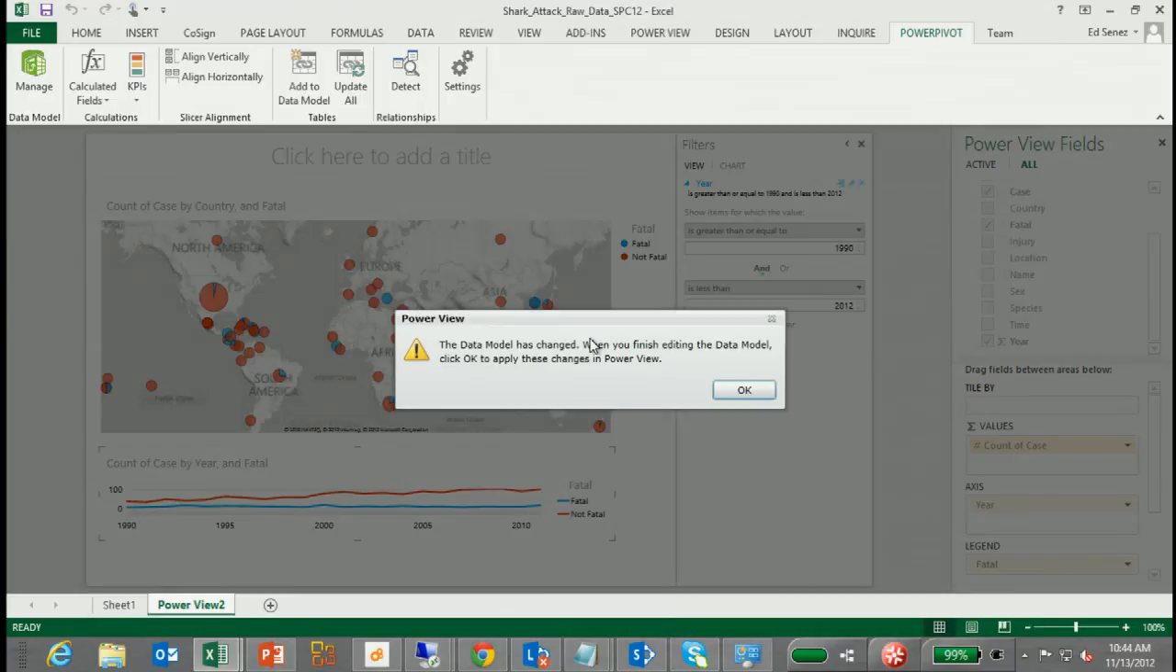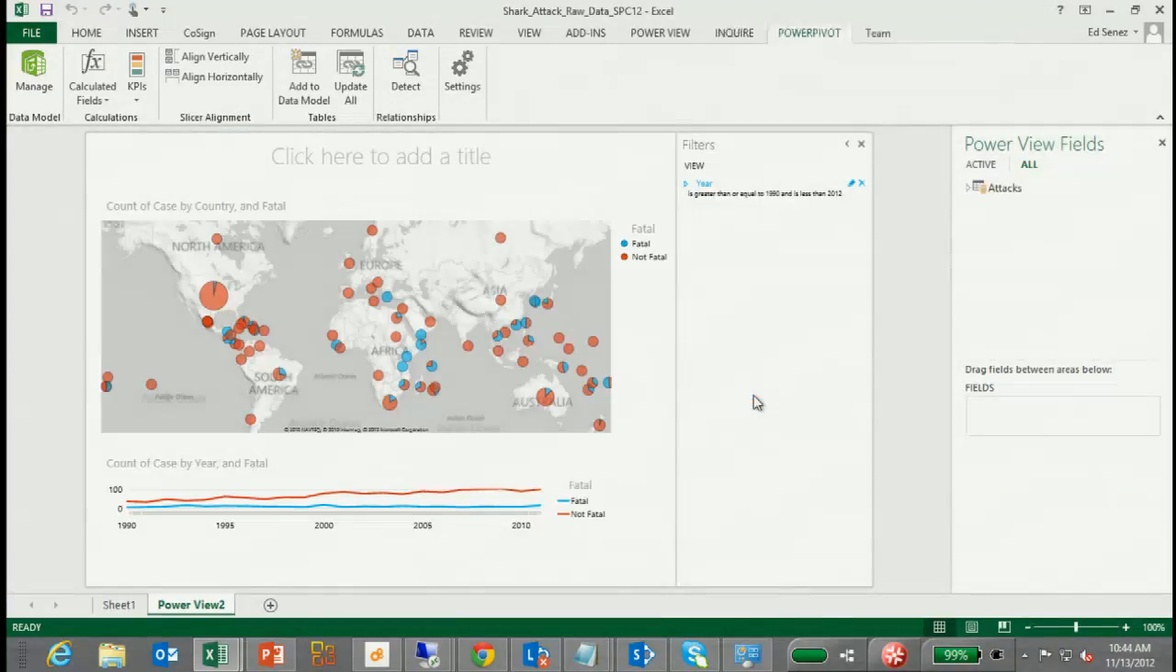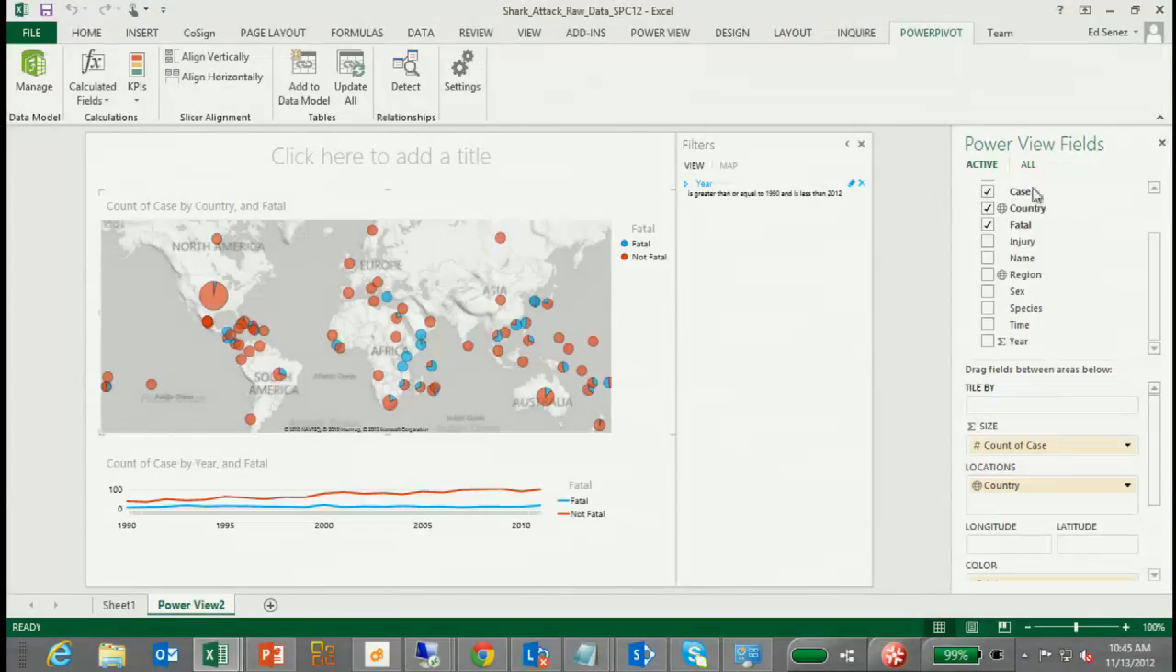And what PowerView is saying is, hey, the data model that I gave you, that I did as good a job as I could with, has been changed. What I want to do now is refresh it. So now if I click on my map and I look, I see that I have a region that's now appeared, and we also have the value of attacks. Again, it's a calculated member of this data set.